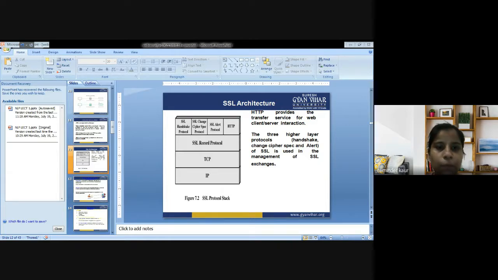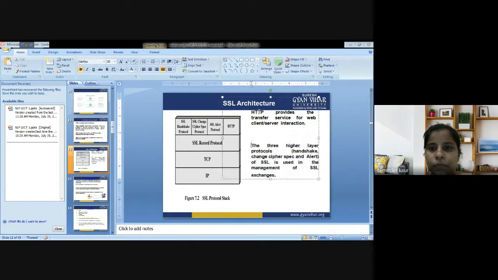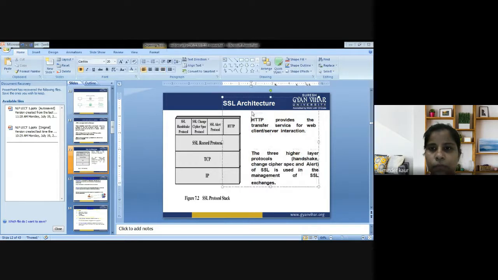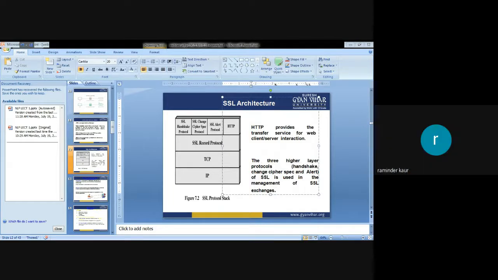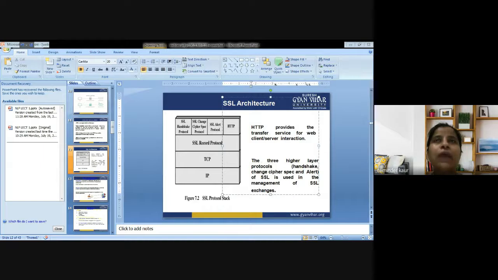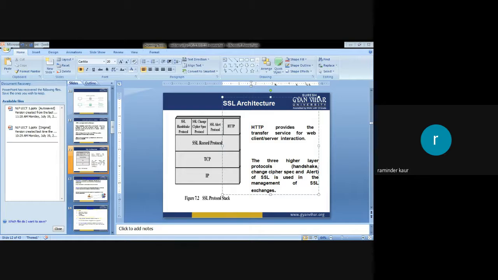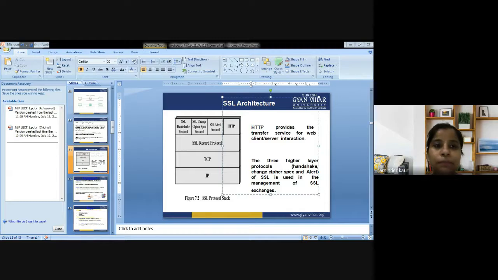Now coming to the main point, the SSL protocol stack. So we are going to discuss the SSL protocol stack. What is basically the SSL protocol stack? As given in the picture, you can have a pictorial representation of the same. It includes various protocols like the SSL record protocol at the lower layer, and the SSL handshake protocol, change cipher spec protocol, and SSL alert protocol at the upper layer.